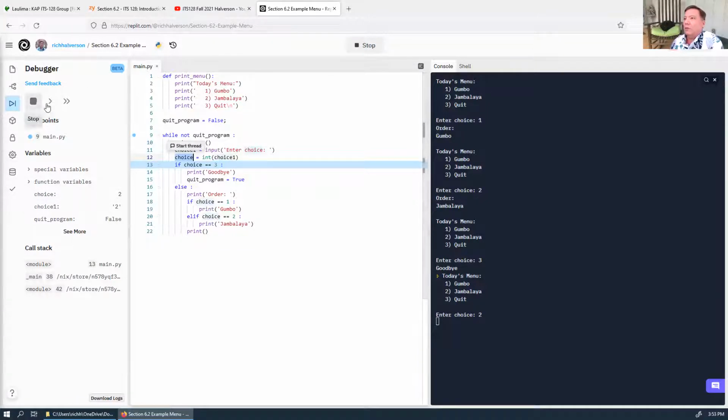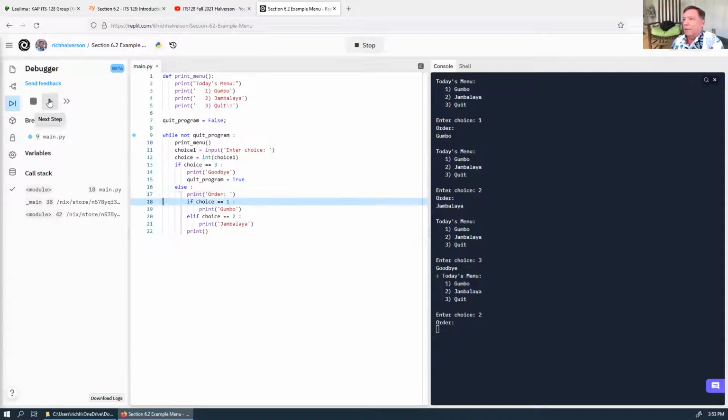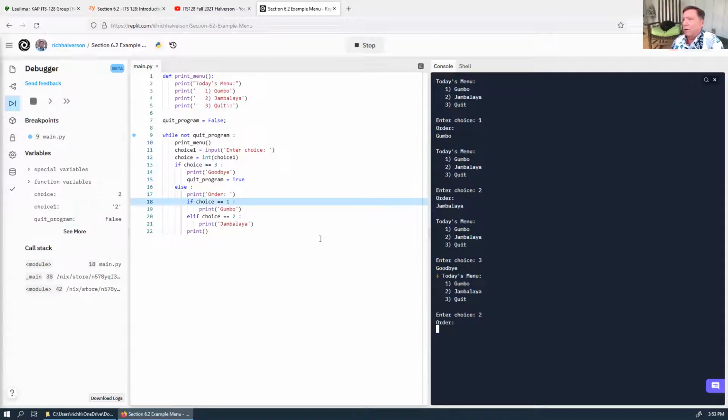And then we can continue on by going, it tested this value, choice: is choice equal to 3? No, it's not. So that's why it's down here. It's in the else case. And then it prints out order. You saw that print out over here. And then choice is equal to 2. So it skipped over this one. And so that's why it's down here.